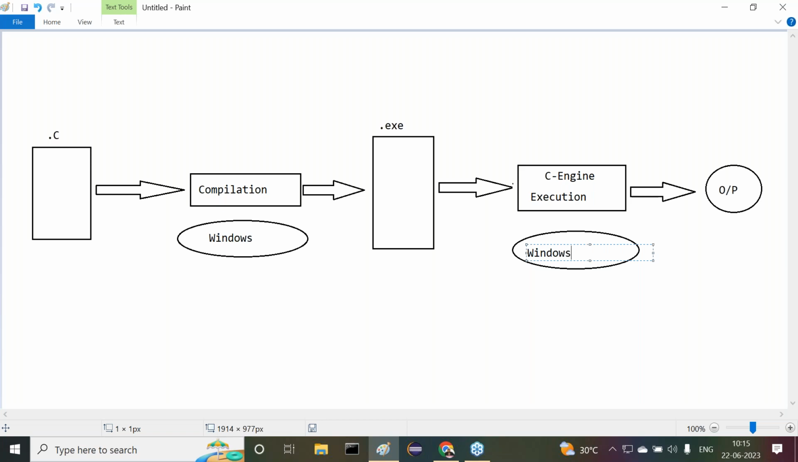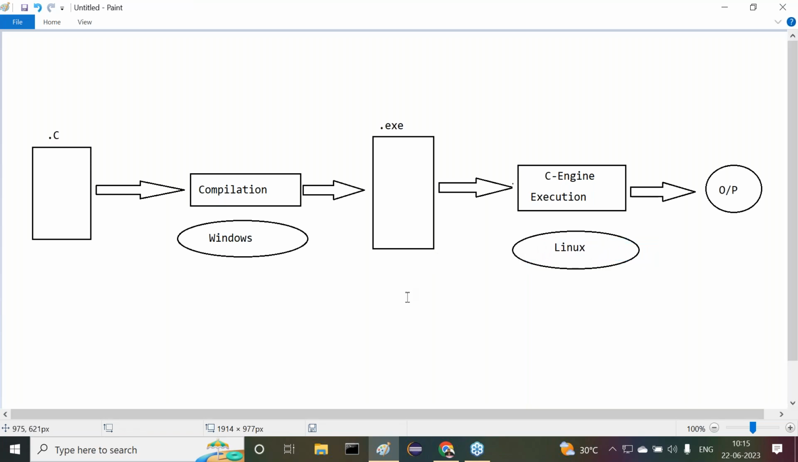I want to change the operating system at runtime. Now here I want to provide Linux. Linux I want to provide. Clear? For compilation, which operating system have we used? Windows operating system. For execution, which operating system are we using? Linux operating system. For a moment, understand it clearly.